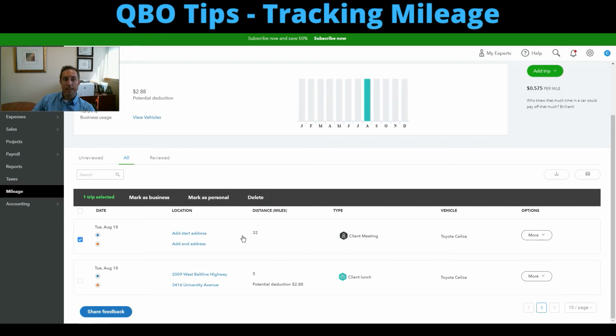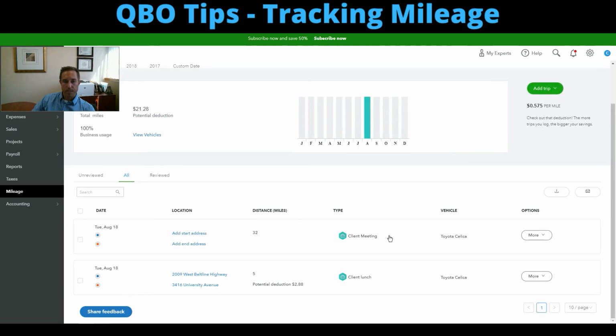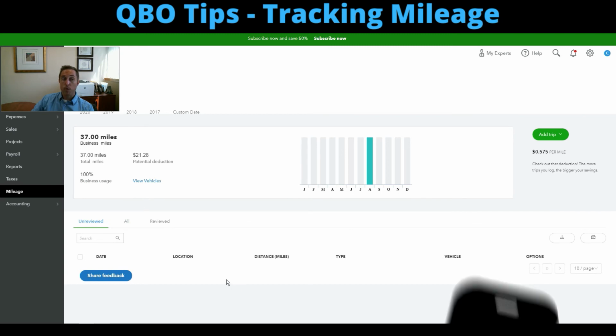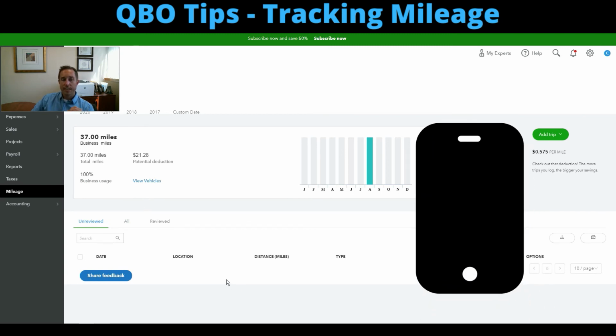Ones that you've manually added, like I just did, you can only change it from personal to business. So this one here I can mark it as business, and you can see the little icon changes there. So you can only go from personal to business if it's one that you manually added. This unreviewed tab here is where all the ones coming in from the mobile app would come from, and those you'd be able to go back and forth.